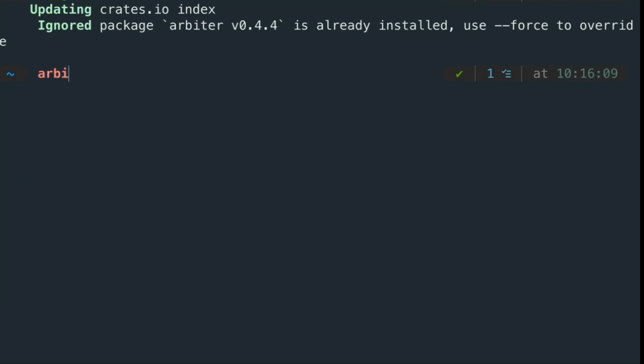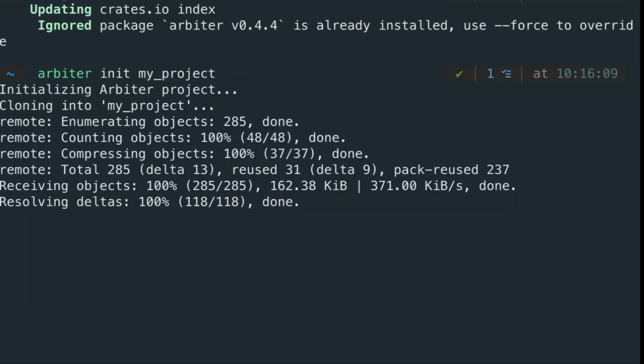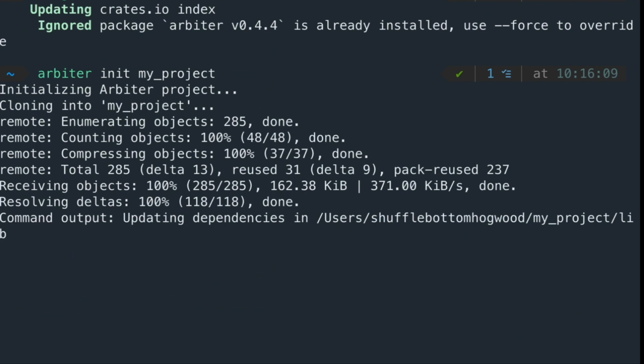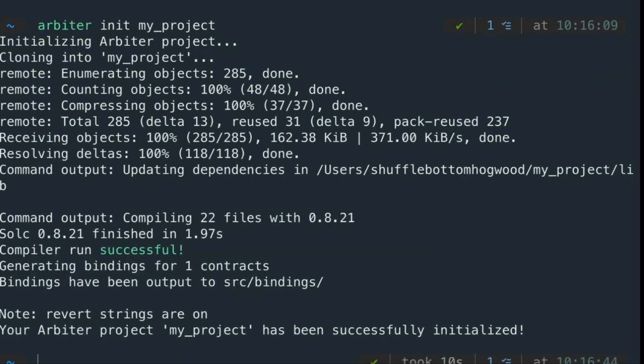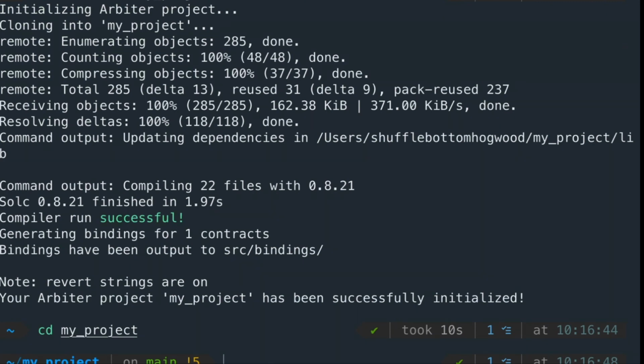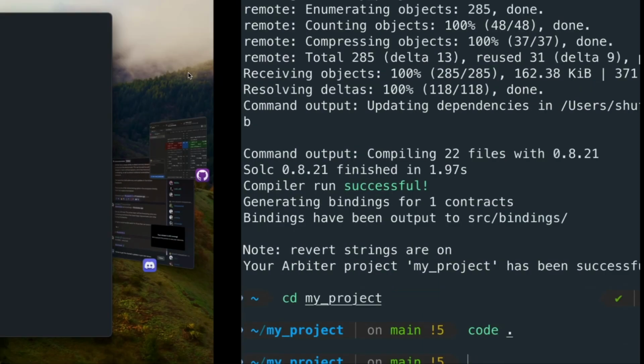Next thing I'll do is use the init command to create a new Rust project with Arbiter, and I can name it something silly. What this is going to do is clone a template, exactly the same way that Foundry clones a template. And I'm going to go into my project, and let's take a look at what's going on here.